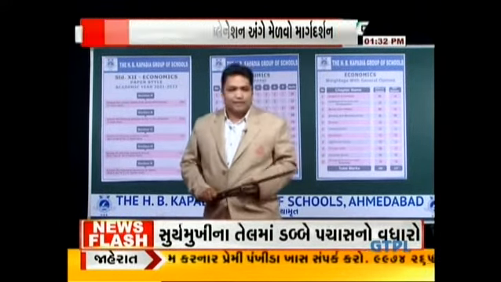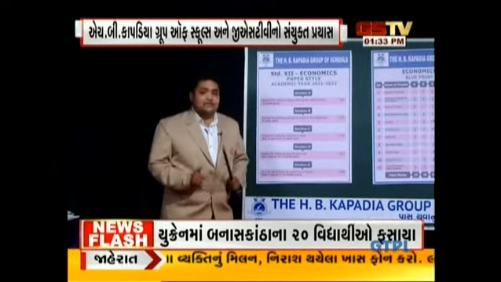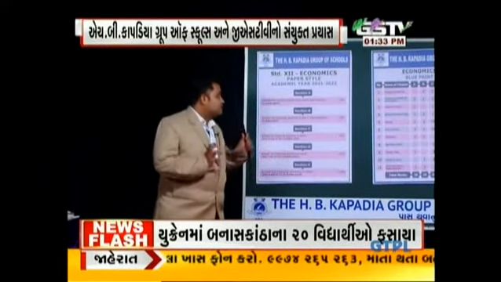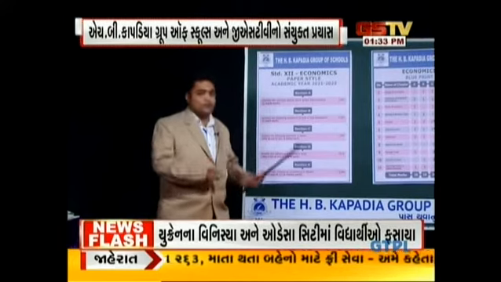Students, here you can see the paper style of the 12th economics. You all know very well that there are 5 sections in your examination: section A, section B, section C, D and E. Section A would be of 20 marks. This is MCQ. You are lucky enough to get 20 marks for the MCQ. This is a very big advantage for the students who are going to appear for the examination this time.